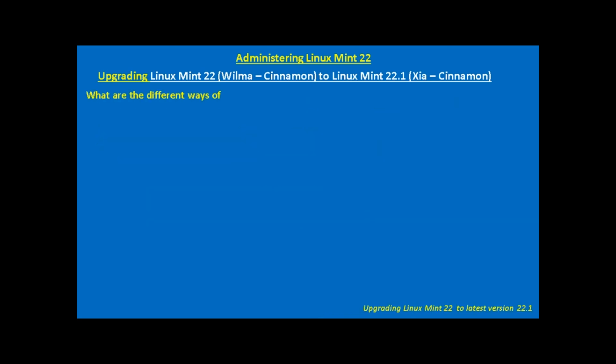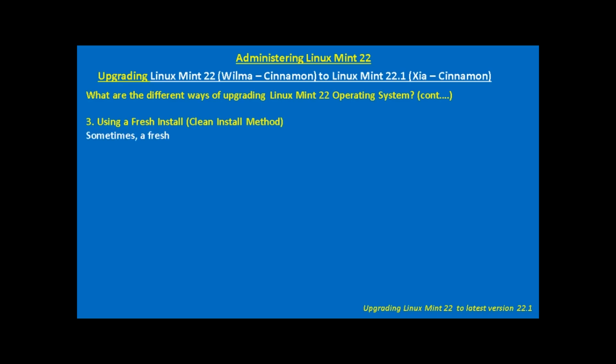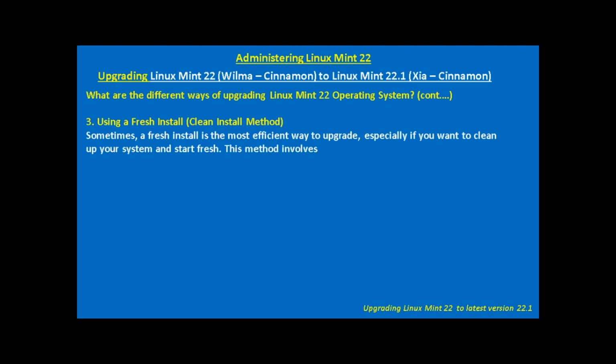So continuing on what are the different ways of upgrading Linux Mint 22 operating system. The third one is of course using a fresh install, clean install method. So sometimes a fresh install is the most efficient way to upgrade, especially if you want to clean up your system and start fresh. This method involves backing up your existing data and then installing the latest Linux Mint version from scratch and restoring your data afterwards.